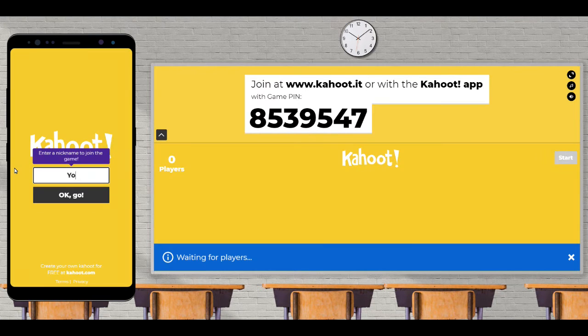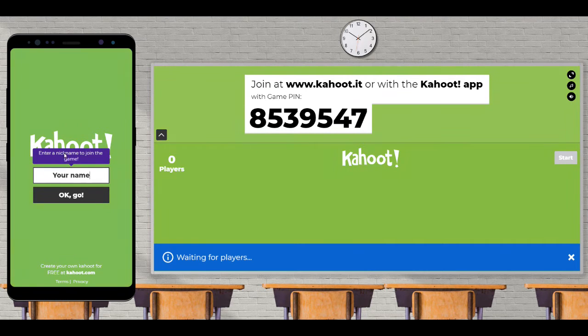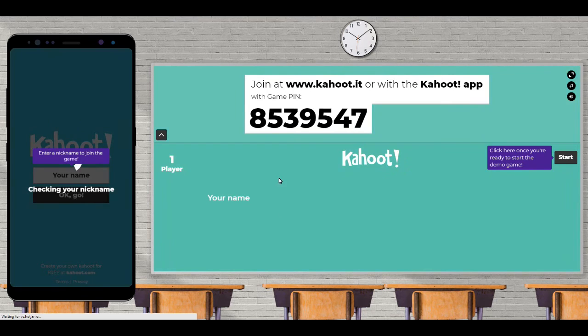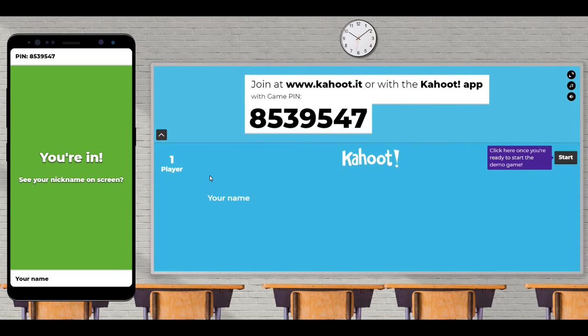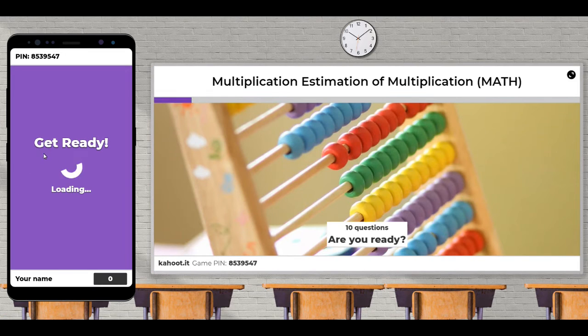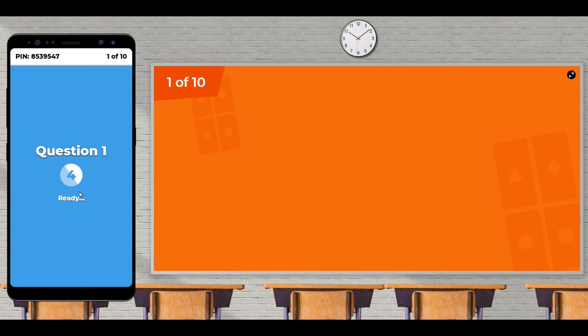It will then ask for a nickname or your name, and you're just going to type that in and hit OK Go, and you will see it appear on the Kahoot screen. Once everyone's names are in, we will hit start, and your phone or screen will again look like the phone on the left.